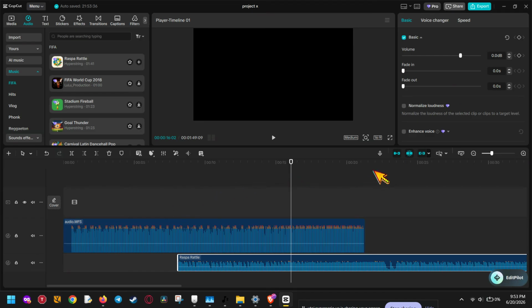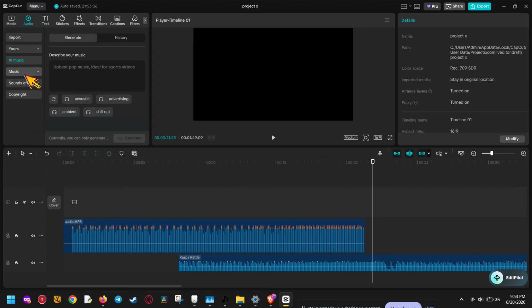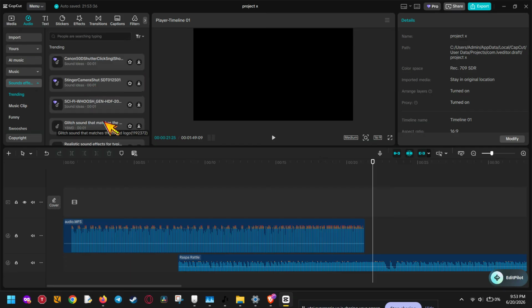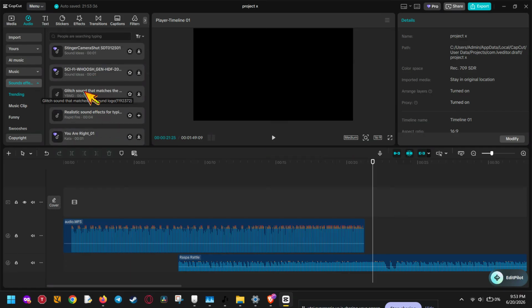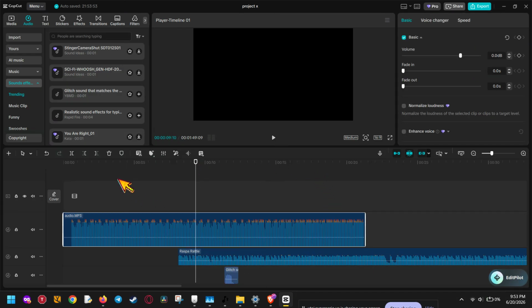If you want to remove pauses, mistakes, breaths, or awkward silence, zoom in on your timeline so you can clearly see the waveform. The waveform makes it much easier to spot silent spots and weak areas in the audio. To split the audio, move your playhead to the exact point where you want to make a cut. Then press Ctrl+B on Windows or CMD+B on Mac. That instantly slices the clip into two separate pieces.